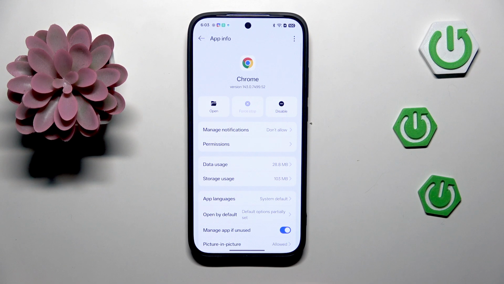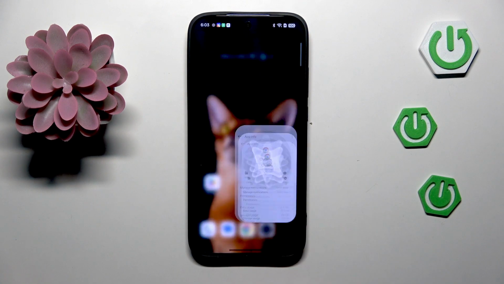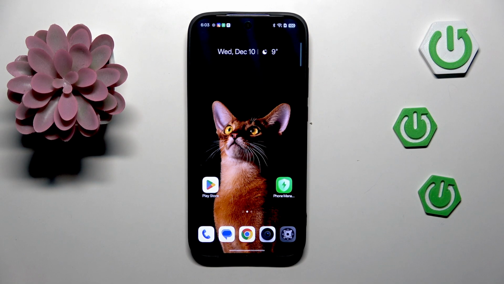If that didn't work, I highly recommend to repeat those steps, so removing cache and Force Stop, and try to restart your device, which kind of confirms all of the changes. Another thing which I highly recommend to do is to check for updates, because let's be honest, sometimes older versions of the apps might have some problems.